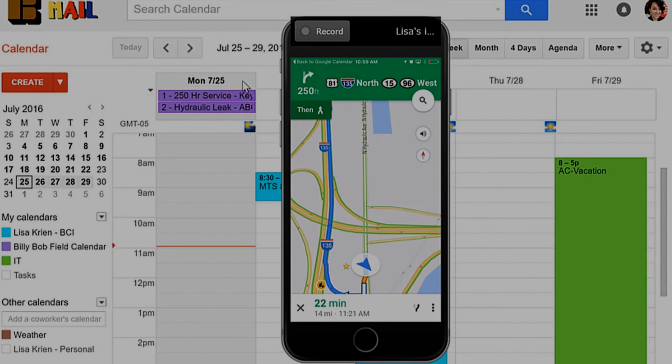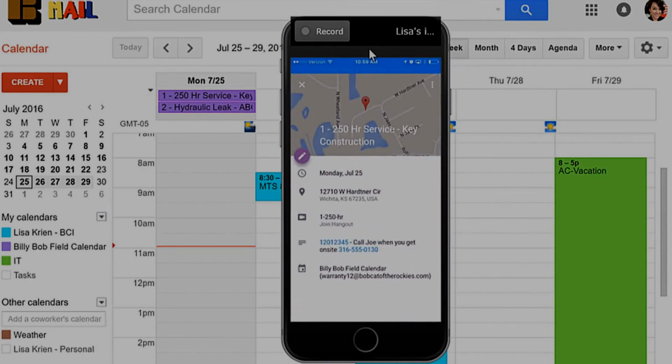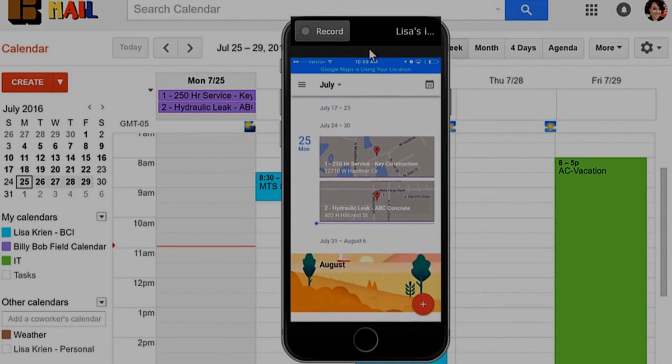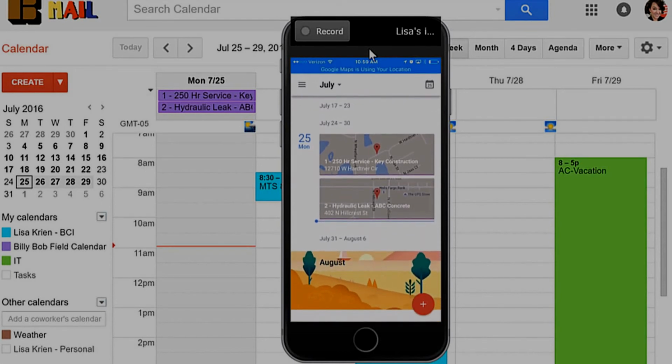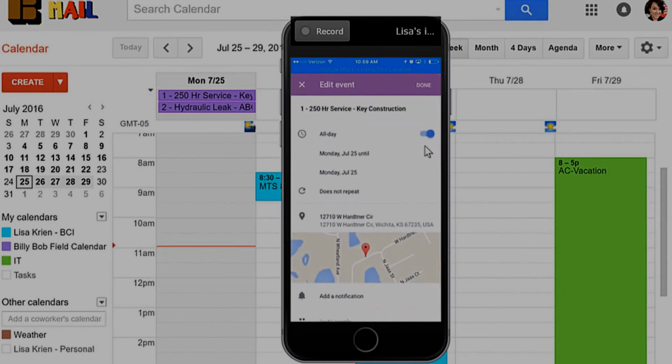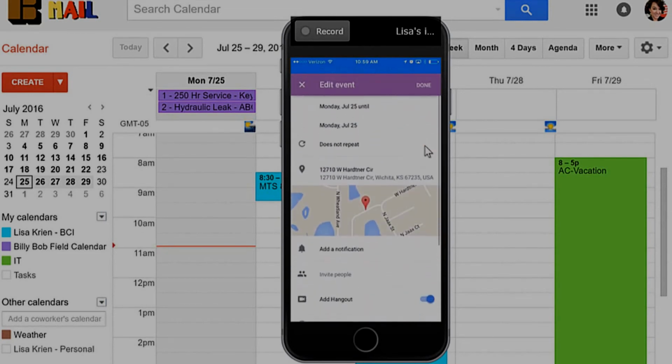So I'm going to click the one that says back to Google Calendar at the top because I no longer want to be in my app. I instead want to be back here at my Google Calendar. The other thing I want to show you is I'm in the event. And again, the way I got into that event was I simply tapped it with my finger on the phone. Now the last thing I want to point out is there is a little picture of a pencil right here. That's the edit feature.